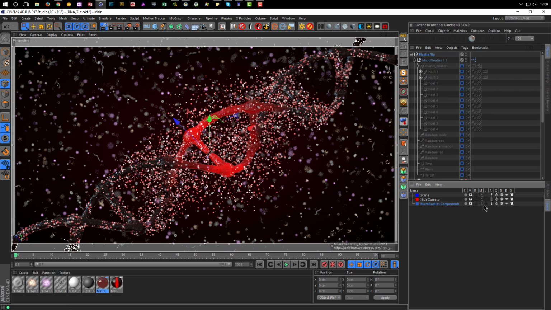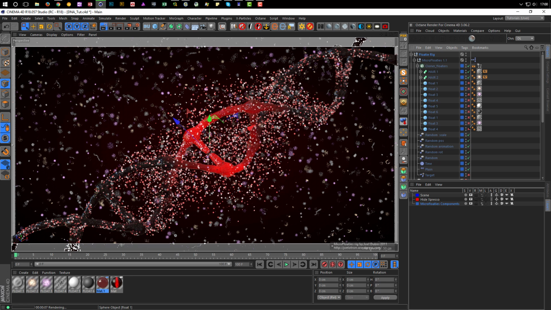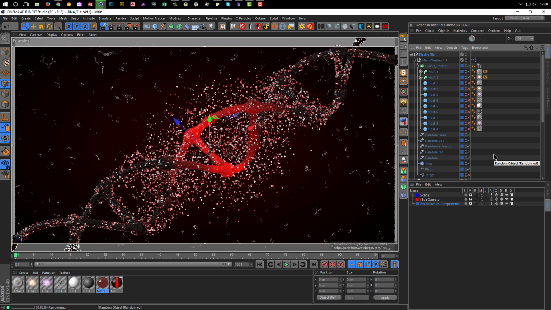Show it in the editor and unlock it. So now I can disable these floaties here. I don't want the floaties, I just want the hair. Oh, come on. I can go through like this, so. And now I should see just the hair, yeah. Okay.